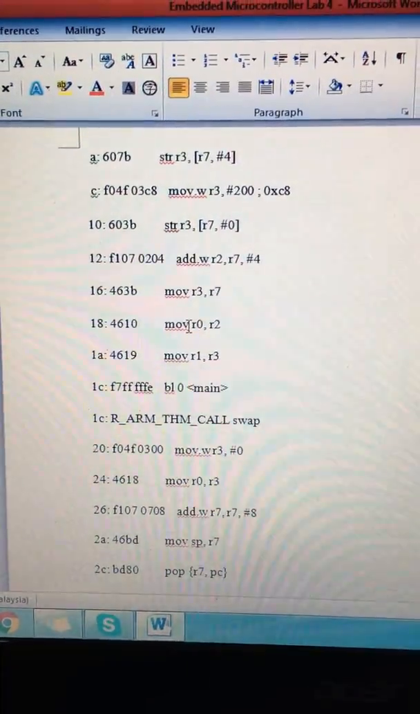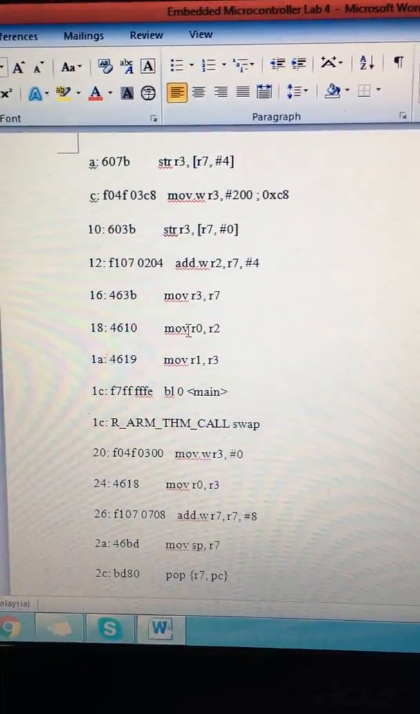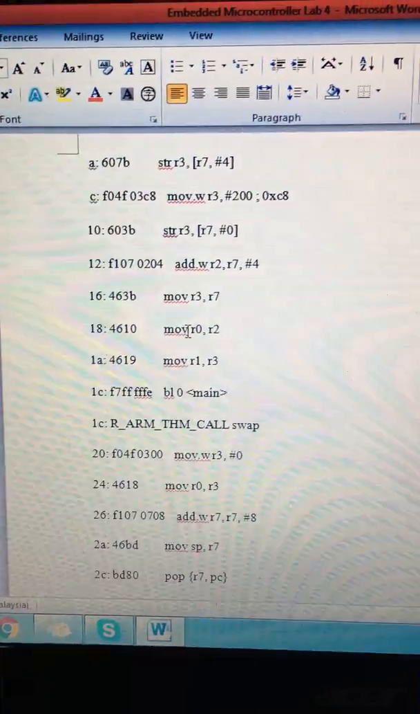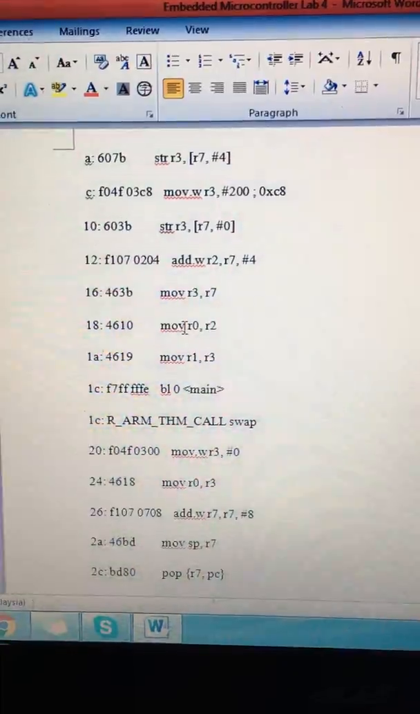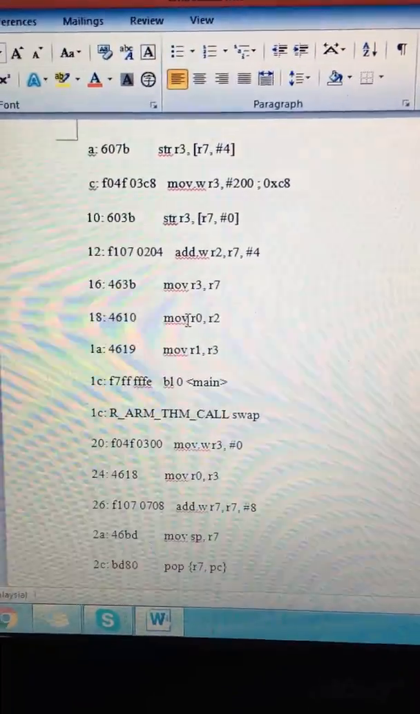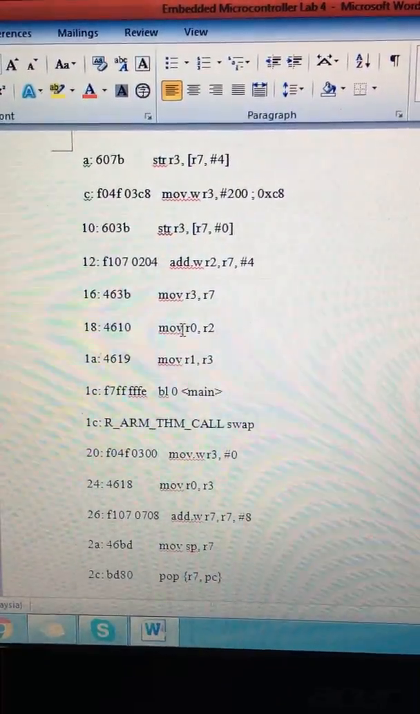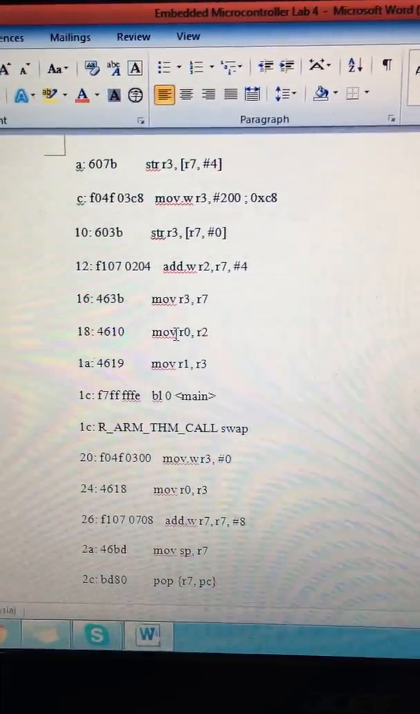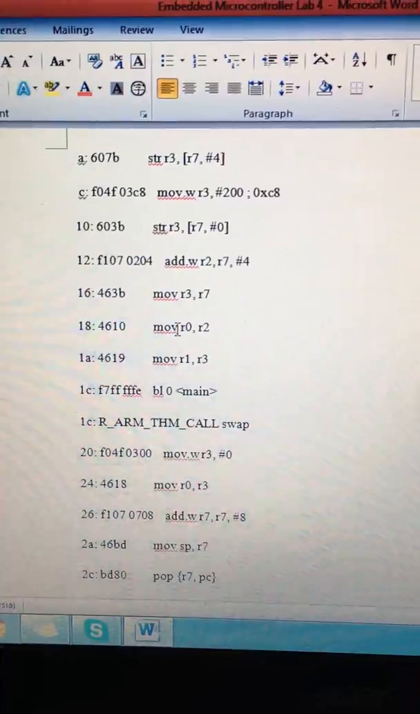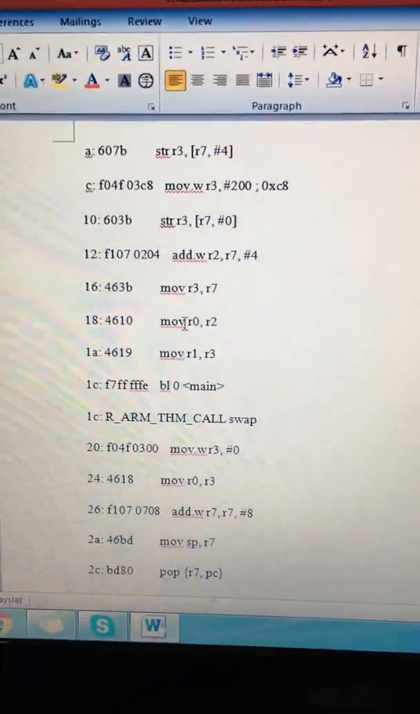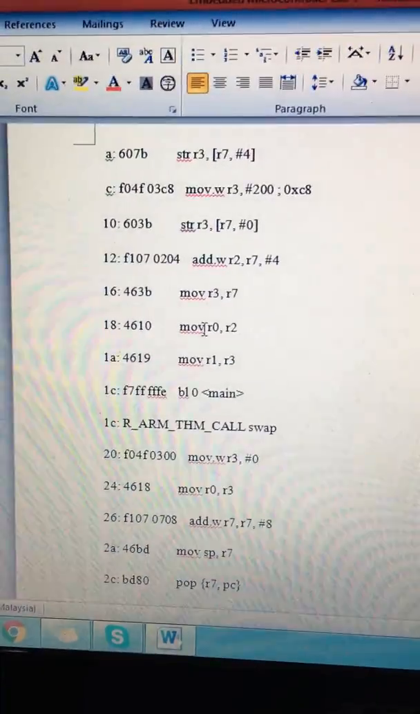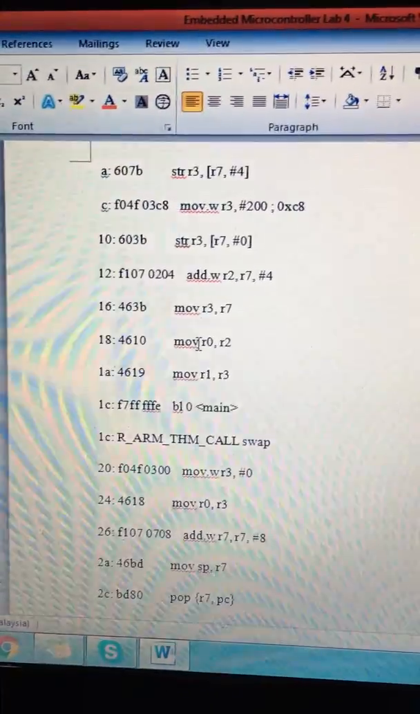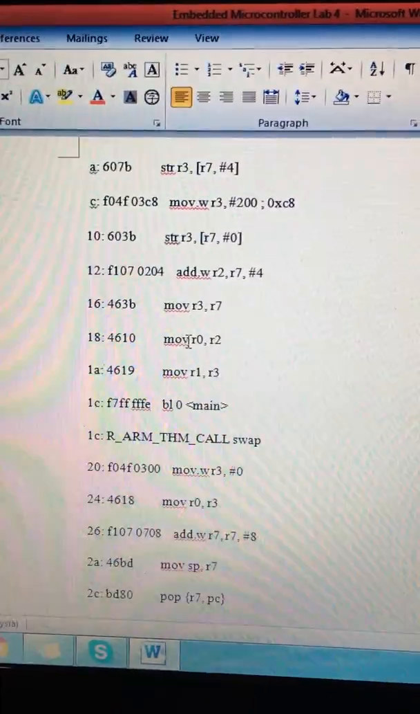And then next, the address of R7 at offset 4 is added to R2, and the address of R7 at offset 0 is moved into R3. Then the address of R7 at offset 4 is moved to R0, and the address of R7 at offset 0 is moved to R1. It is all stated in here, and the swap function is called. So that's part of it.